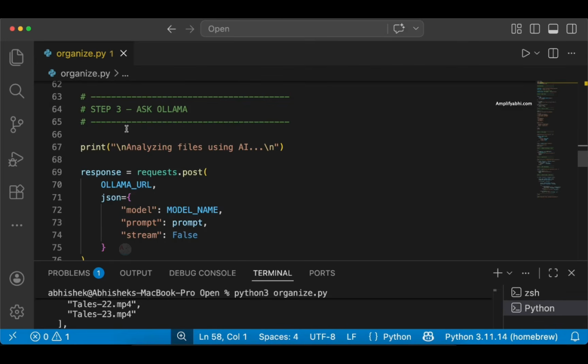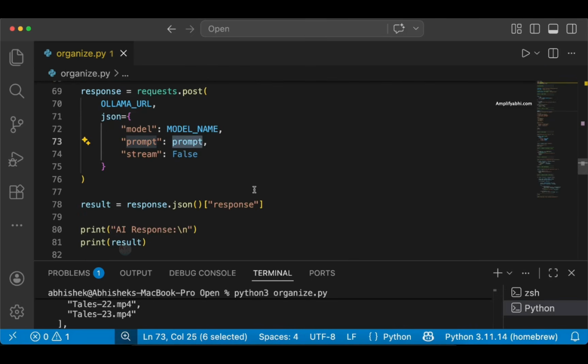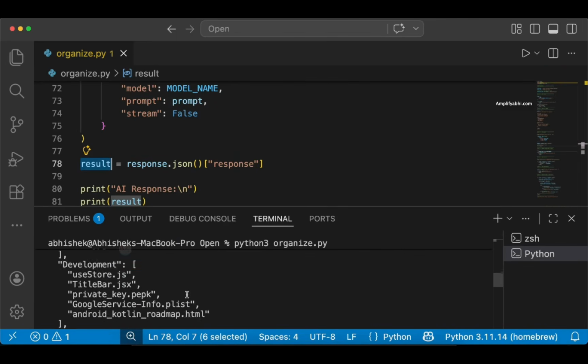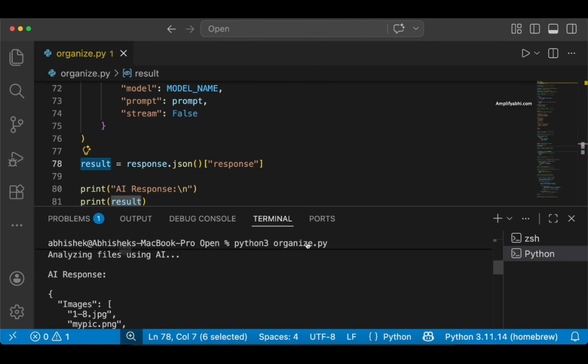The next step is ask Llama. It is analyzing the files using AI. We have specified the initial configuration, the Llama URL and the model name. Utilizing those, we post the request here with the model name and prompt, and we fetch the output from Llama. We specify the prompt and the list of files so that the AI will organize them accordingly and return the result to us. The result is received here, and we print the result. You can clearly see this is the result we print in the terminal.